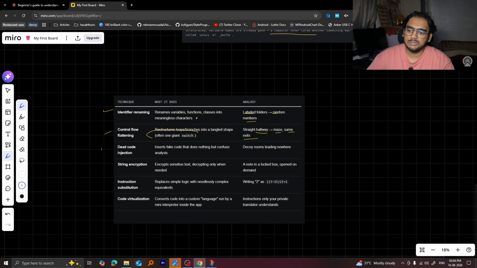Now what is dead code injection? It inserts fake code that does nothing but confuse analysis, right? By the name itself, we inject dead code which does nothing. It's just sitting there ideally, but it confuses the people who are reading the code. They might try to figure out what this code does, but it does nothing, and they don't know that. The analogy is decoy rooms leading nowhere, right?